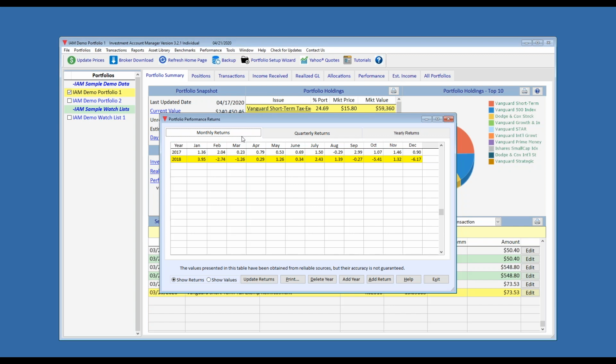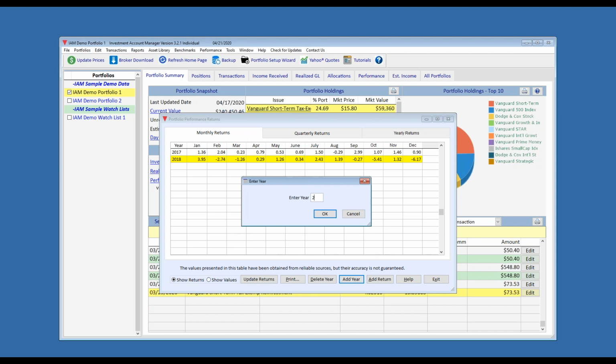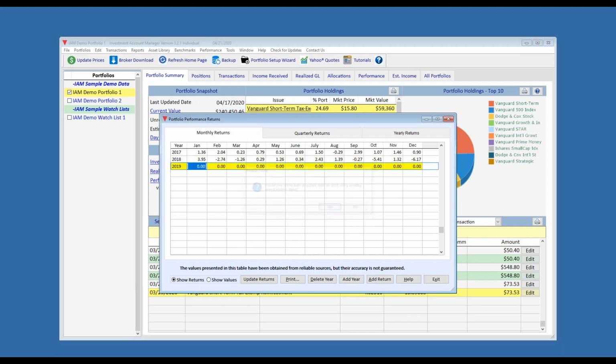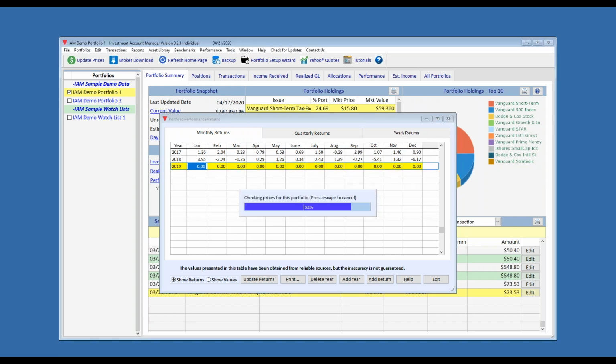Let's demonstrate now how Investment Account Manager is able to auto-populate the portfolio returns table using the previously created historic price dates. Recall, we've already created the necessary calendar month historic prices for the year 2019. Select the Add Year button. Enter the year 2019 and select OK. Select Yes when prompted to auto-populate the 2019 returns using the previously stored 2019 month-end historic price dates. Investment Account Manager will now reference the Historic Price Library to derive each month's individual return.